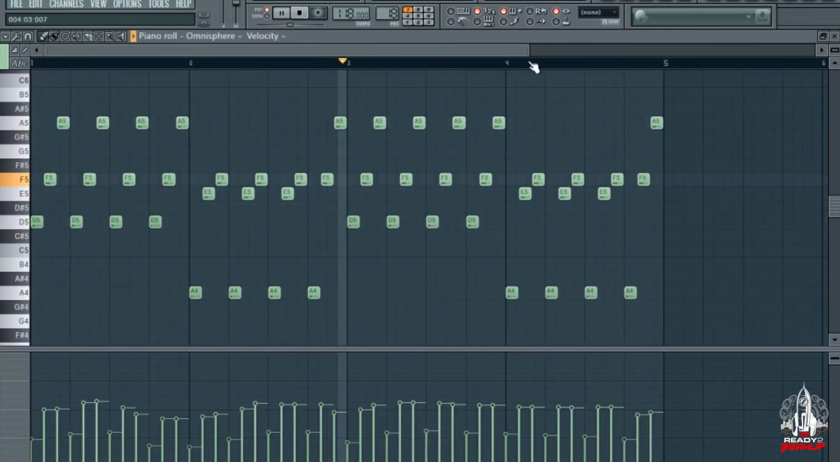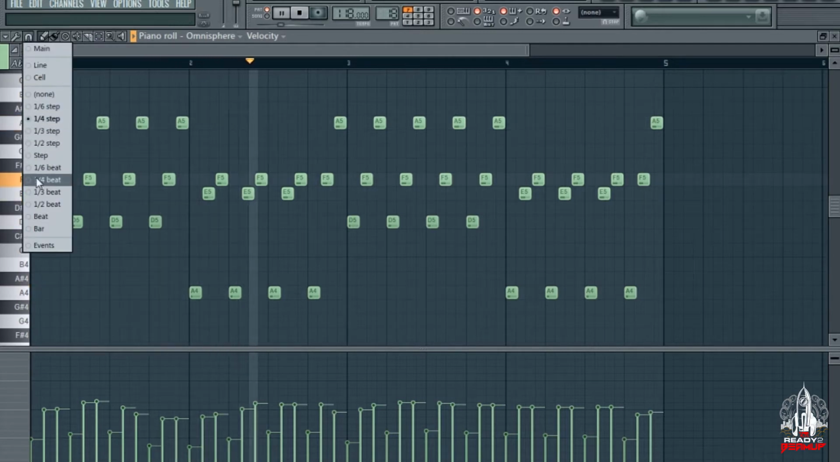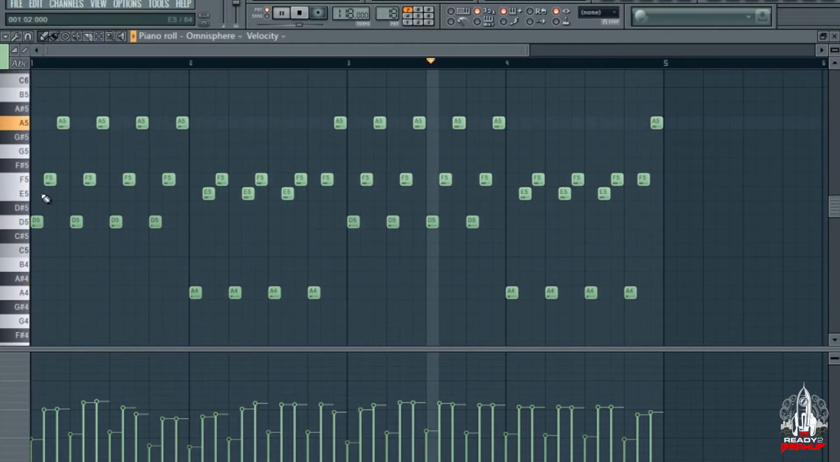So how I did this one, I literally just went to the snap to grid, 1/3 beat, and you see how it just lines up. And yeah, you could try these in your melodies, man. That's how they really get that little riff going, you know?